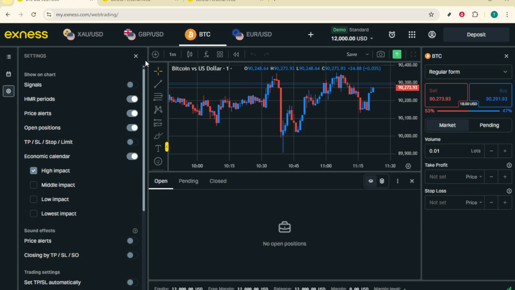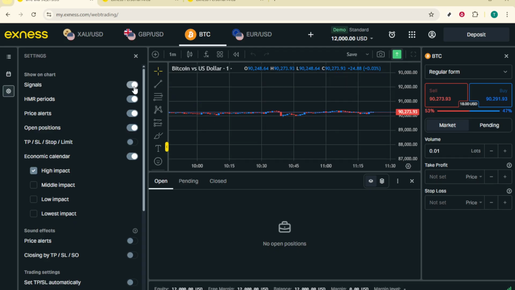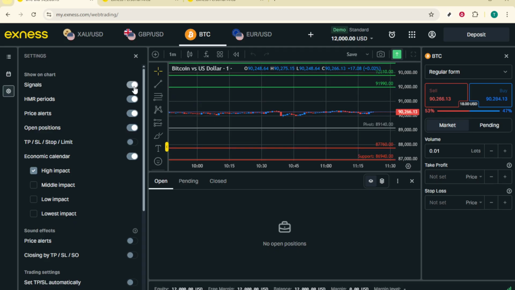It's important to understand how leverage affects margin and risk. Higher leverage amplifies both gains and losses, so use it with a solid risk management plan.